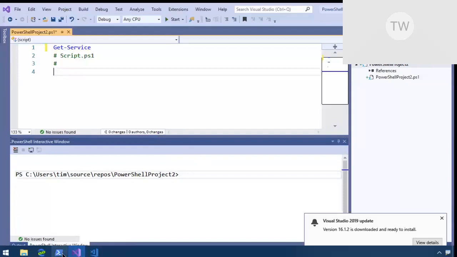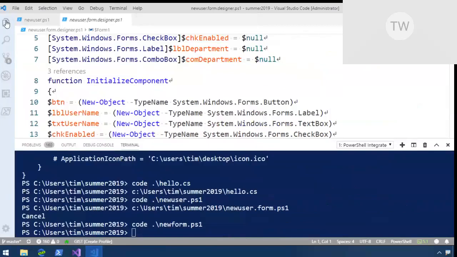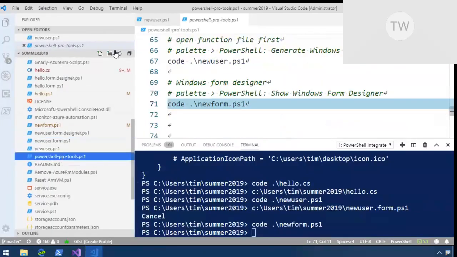So, in terms of summing up, let's see if we missed anything. Let's come back here. Let me bring out my PowerShell Pro Tools script one more time.